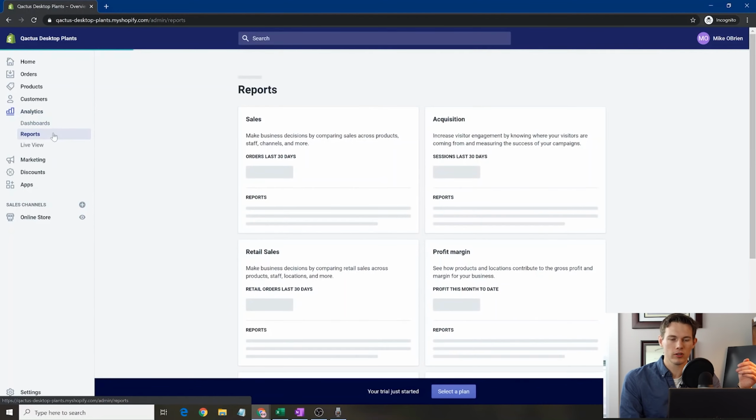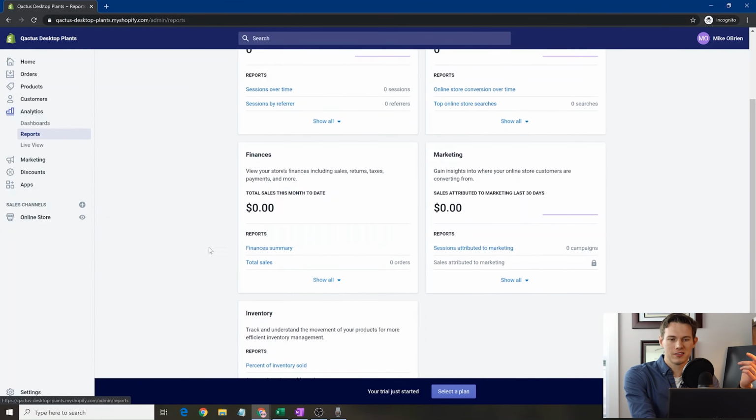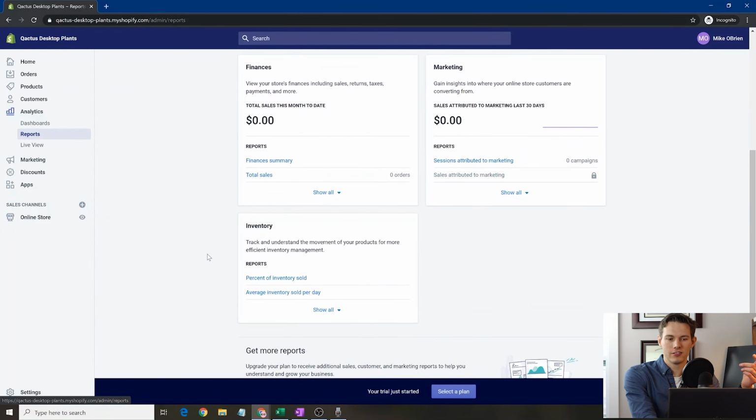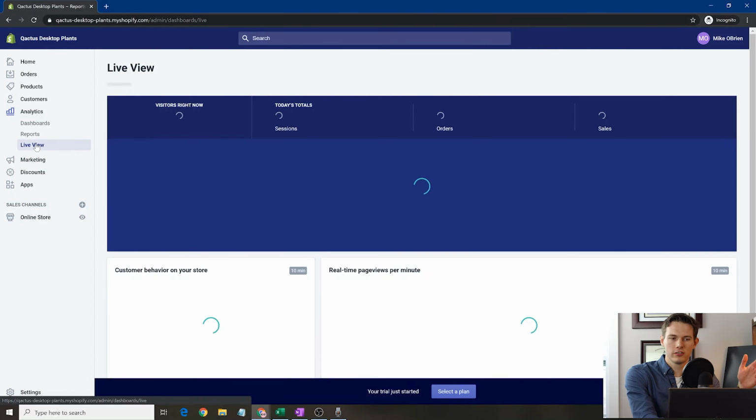Going down, we have our reports right here. This is the really big picture, the absolute macro here, where you have your overall macro finances, your marketing spending. You can see your inventory, just really big picture stuff here. And then we have live view, which is going to show how many people are on your website right now, how much you made today, and stuff like that.